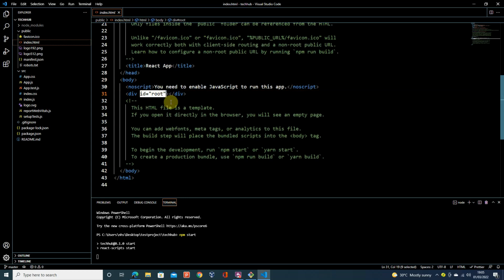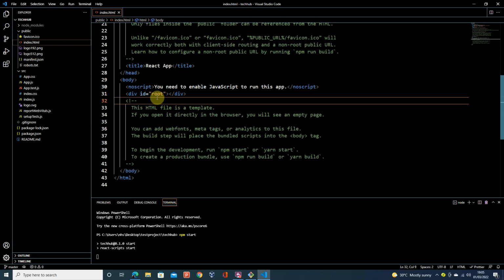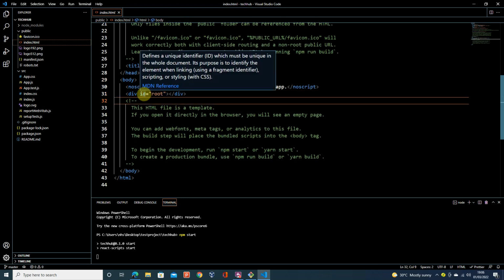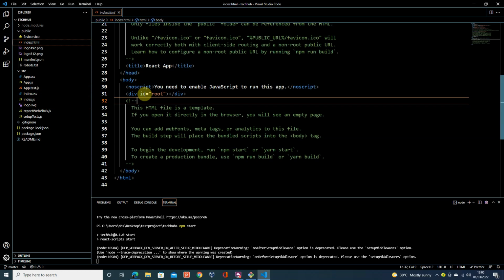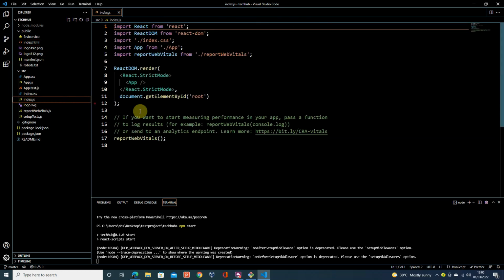Root. You can use a class or ID of root when you want to target a specific element for your CSS when you are writing your CSS file. That is what we have on the index.html. But let's go to index.js.